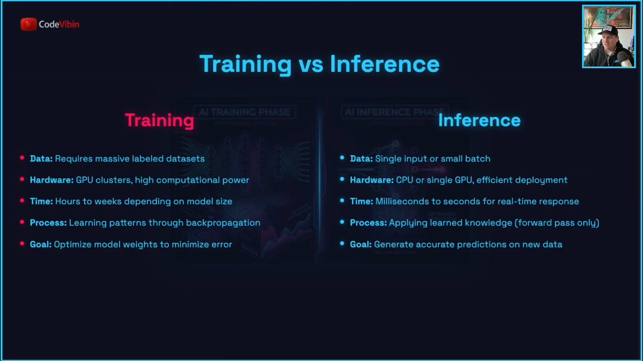Training versus inference. So training requires massive labeled data sets, hardware, GPU clusters, high computational power, time: hours to weeks depending on model size, process: learning patterns through backpropagation, and goal: optimize model weights to minimize error. And inference is data: single input or small batch, and hardware: CPU or single GPU, efficient deployment, time: milliseconds to seconds for real-time response, process: applying learned knowledge, forward pass only, and goal: generate accurate predictions on new data.